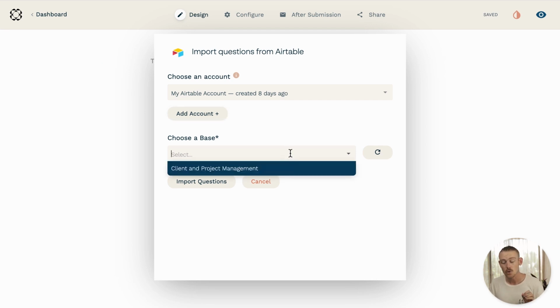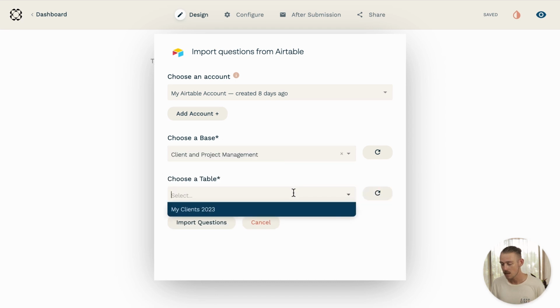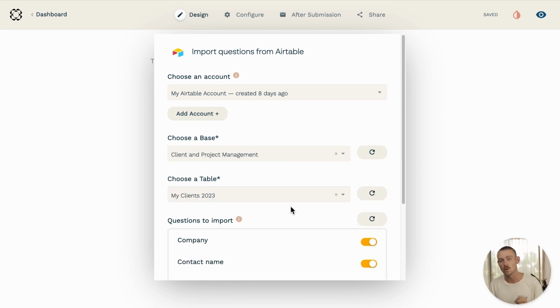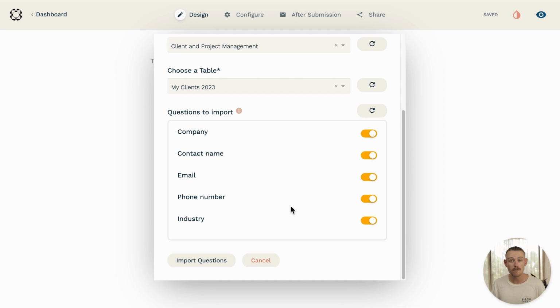And once you have, you'll then need to select the database and the table you wish to import questions from. This will then reveal all available questions to the selected table. If you wish to not import a specific question, simply toggle the option off here. Then select Import Questions once you're done.